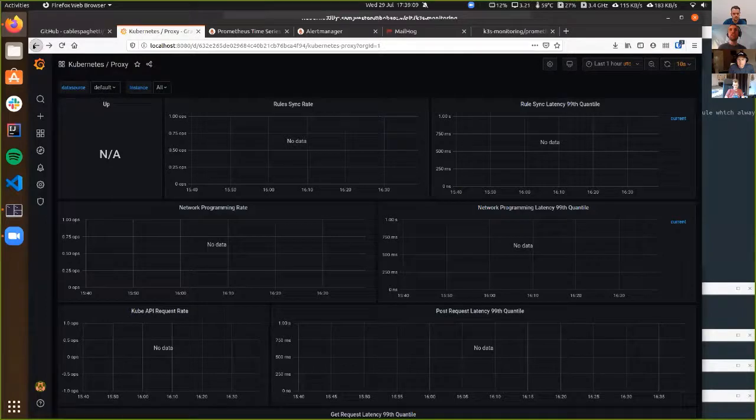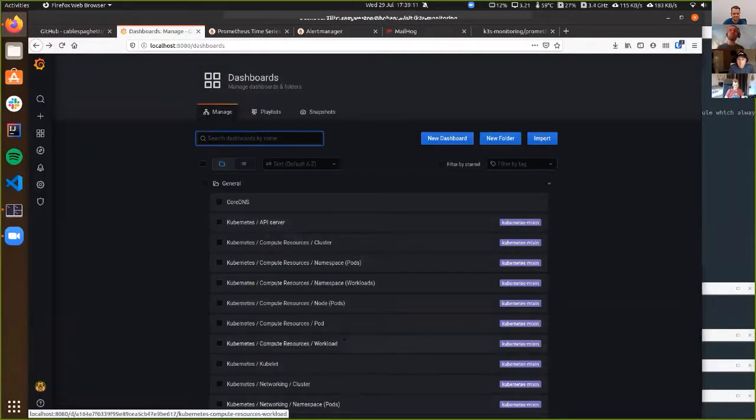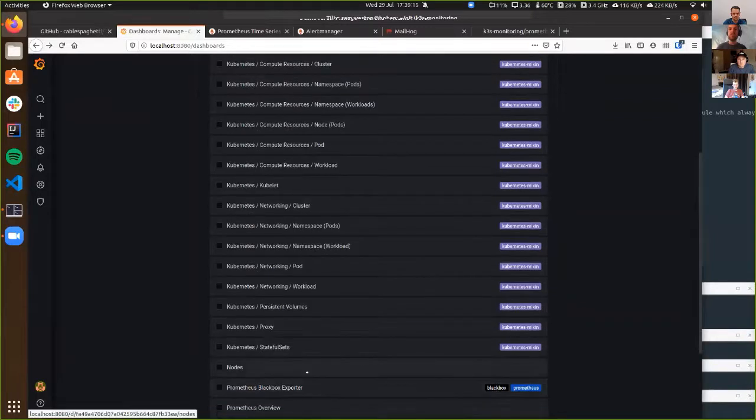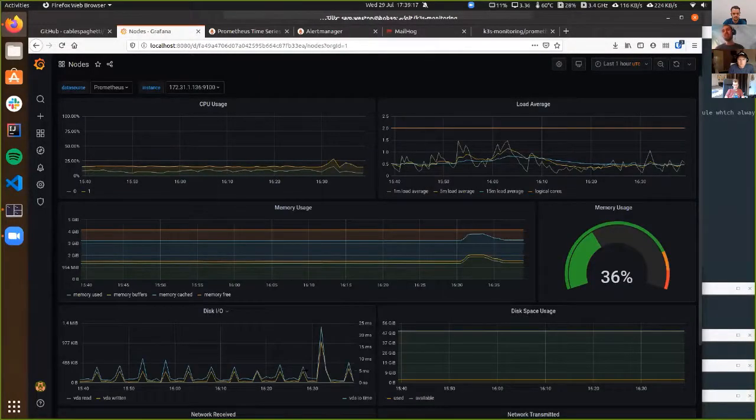Generally speaking, the compute resources stuff is really useful. Networking, stateful sets, nodes, quite nice. I can see, again, resources on your nodes. So great.